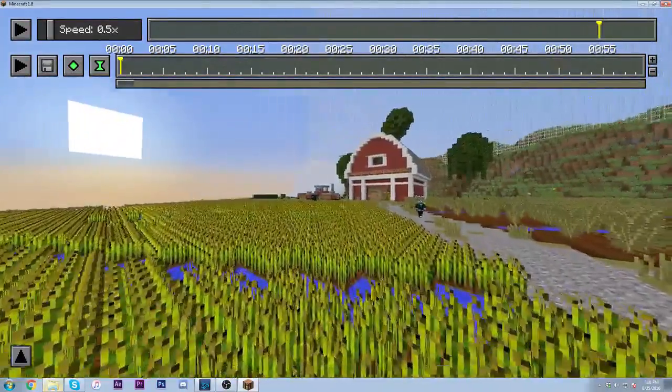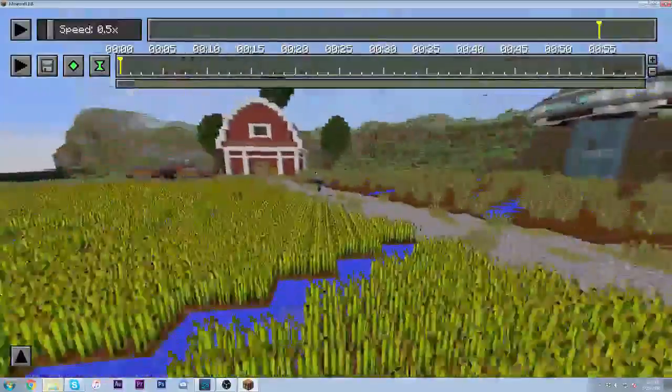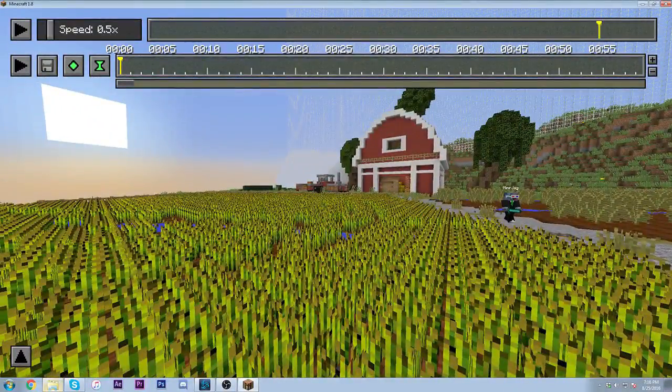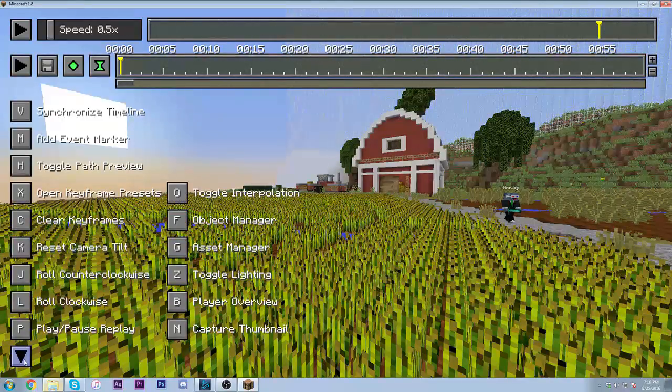And so I want some text to be here. Now I actually didn't make any text beforehand, so let's see if I can find one. Now you're going to want to hit G. But first, before we hit G, if you hit this little arrow in the corner, you can pull up all the different hotkeys. So we're going to hit G for Asset Manager.